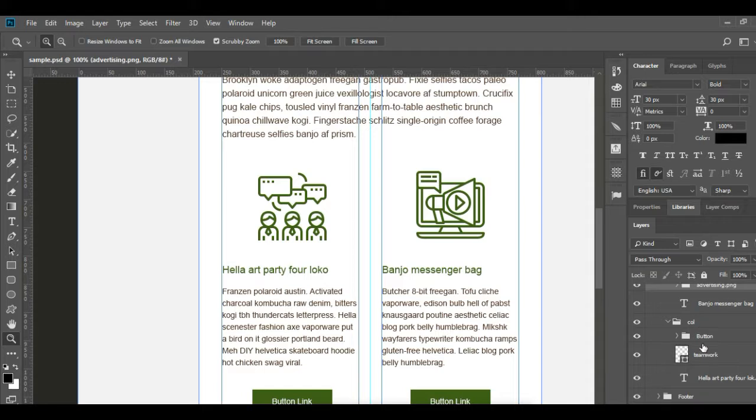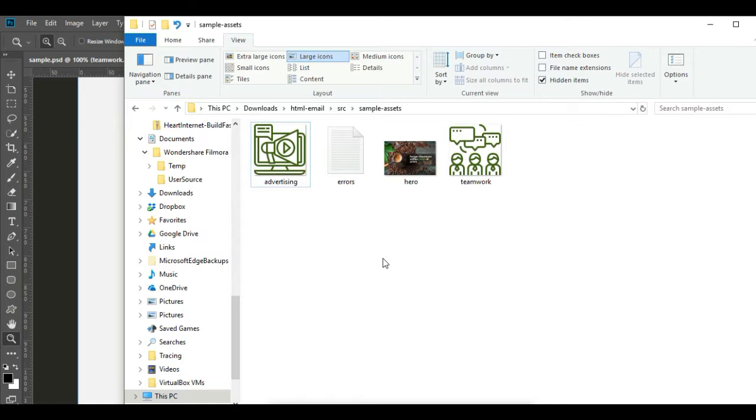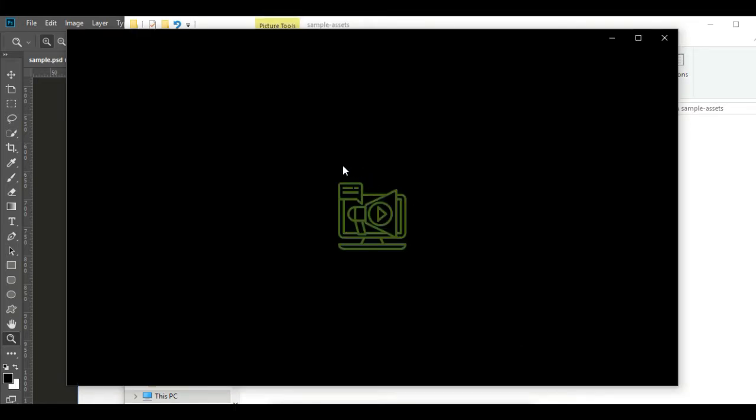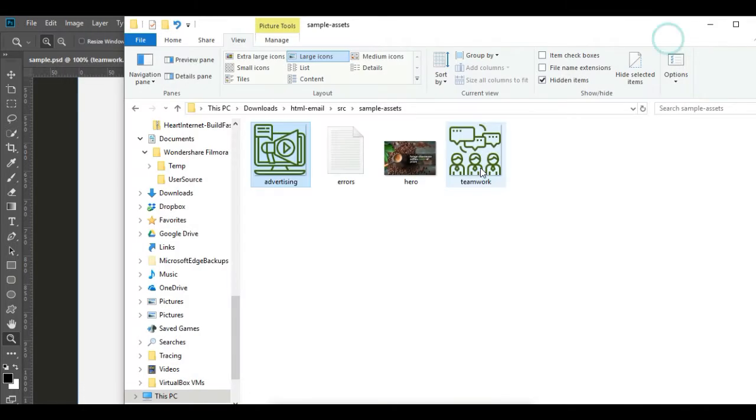Okay, and then same with the other one. Let's put that one inside a folder and call it teamwork.png. Okay, let's check on our image assets. Okay, it does its job. It's already exported there. Even the transparency exported. Size looks okay.